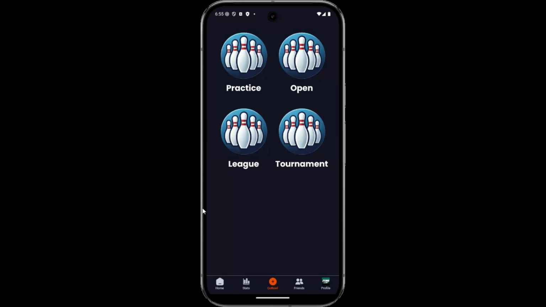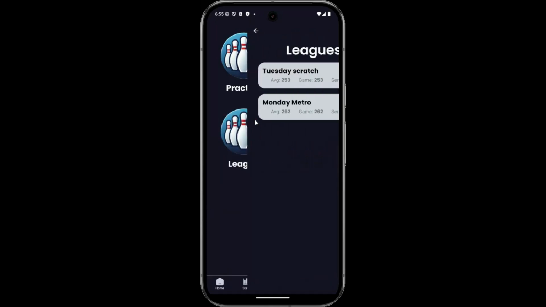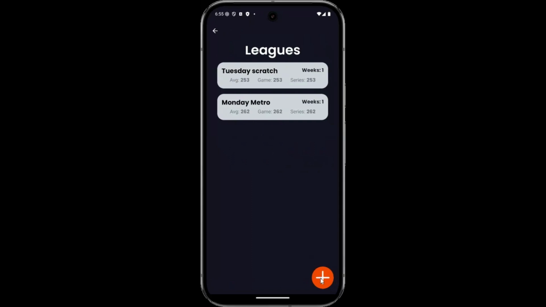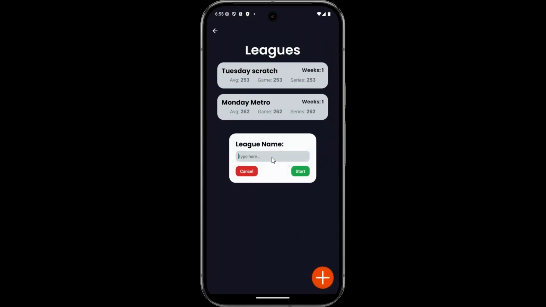Time for a live demo. We have our Go Bowl page where a user can pick between 4 different modes to start bowling. Here we're going to click the league page because that's probably the most common. A lot of people bowl leagues. They like to know their stats for leagues.